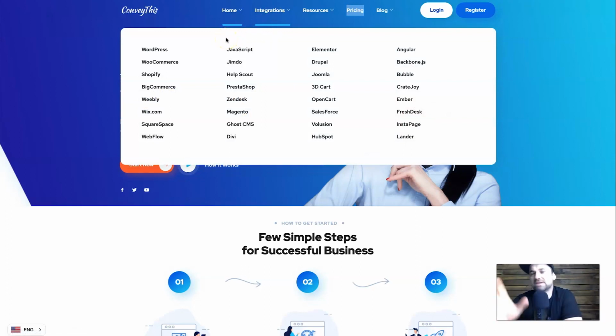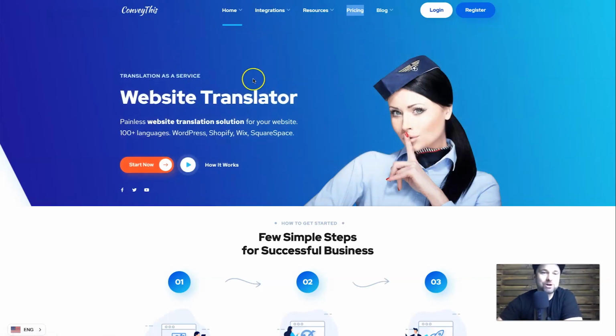all of the major website creators, right? We've got WordPress, WooCommerce, Shopify, BigCommerce, Weebly, and Wix, as well as Squarespace, and all of these other different types of websites and technologies. So it does literally work with everything.